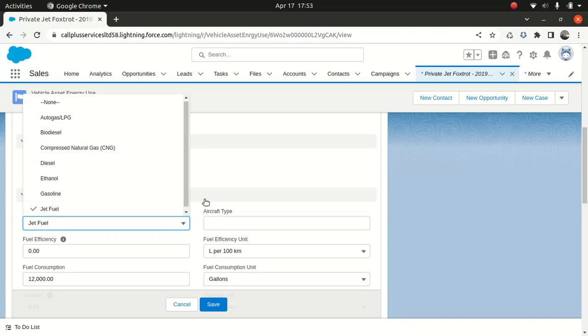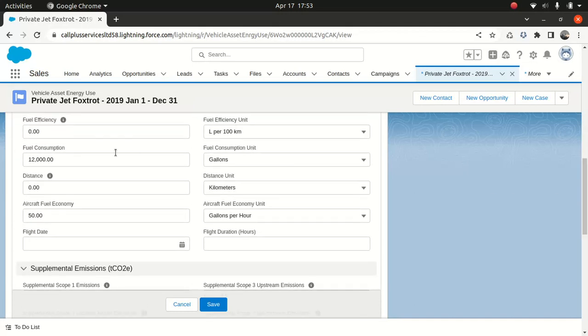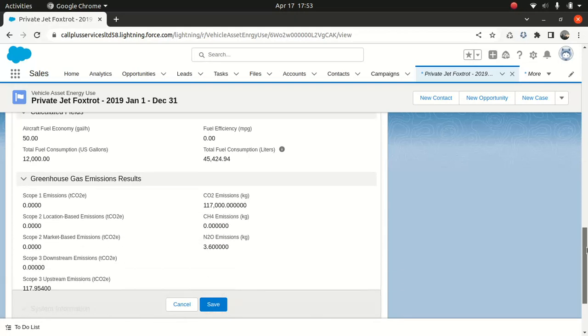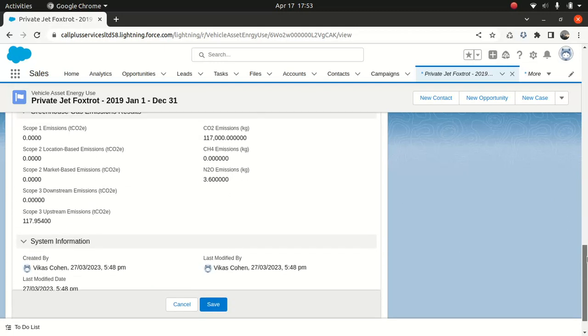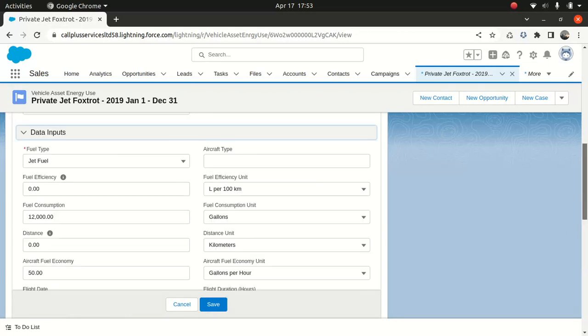Different stuff you can use, but just to keep it simple, it's jet fuel. Fuel efficiency, they measure, don't worry about it. Fuel consumption, how many gallons of fuel have been used, and aircraft efficiency in kilometers, if you wanted to measure that. Once that's done, it will automatically recalculate this information for you behind the scenes using the emission factor. We talked about it, right?